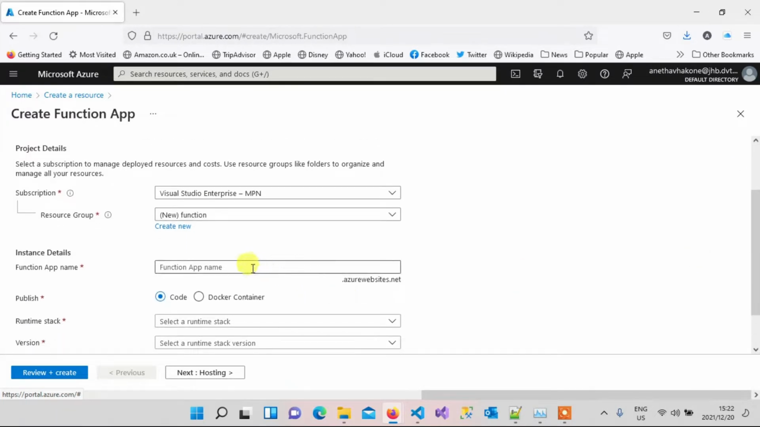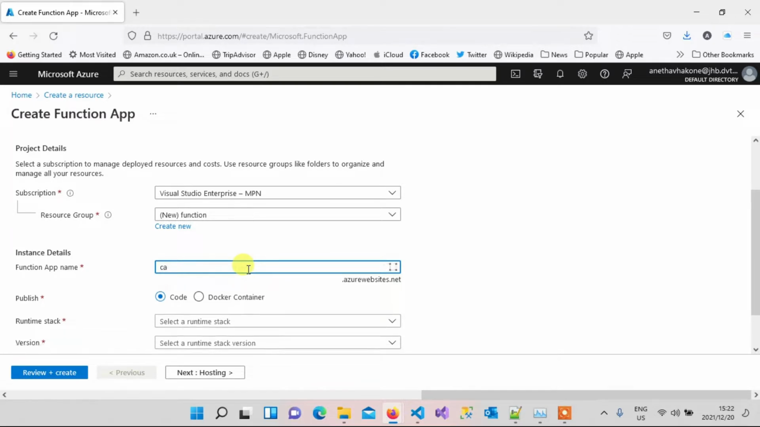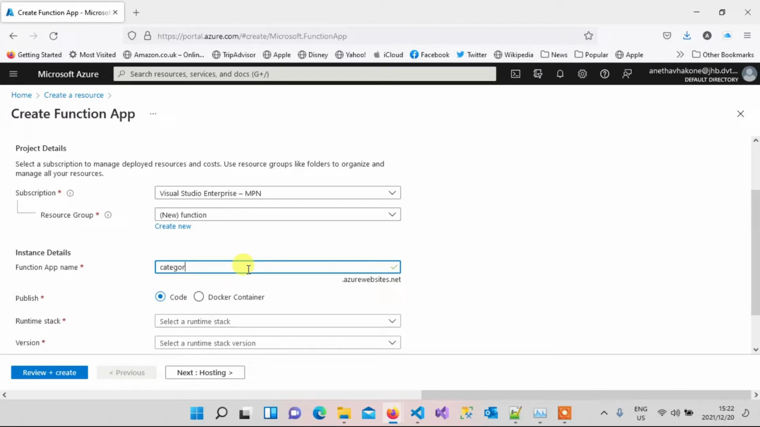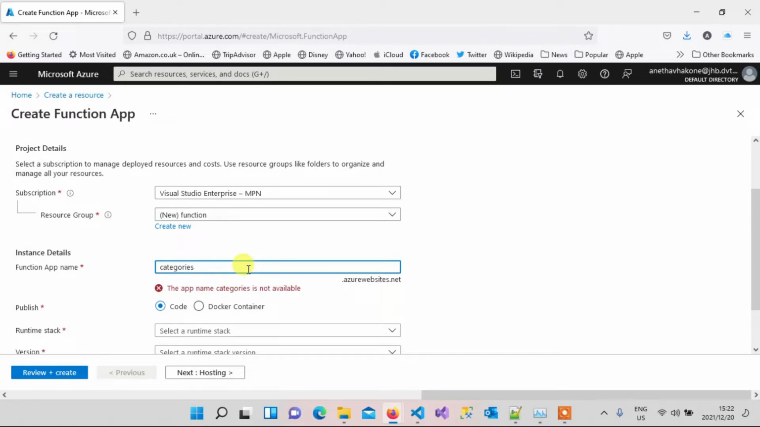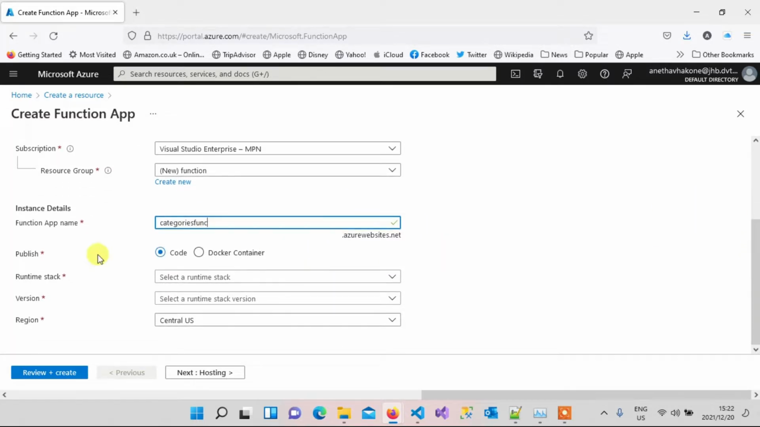And then the function name that I'm going to create, we're going to do a category API. So I'm going to call this function categories function. Then we're going to publish it as code.